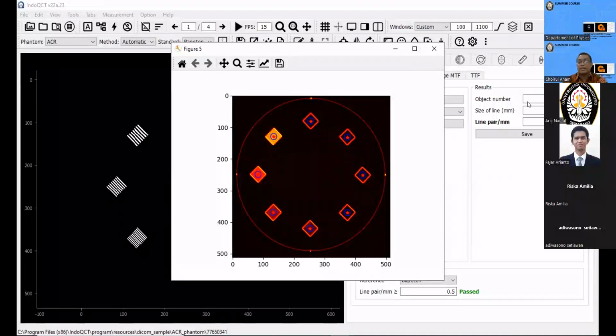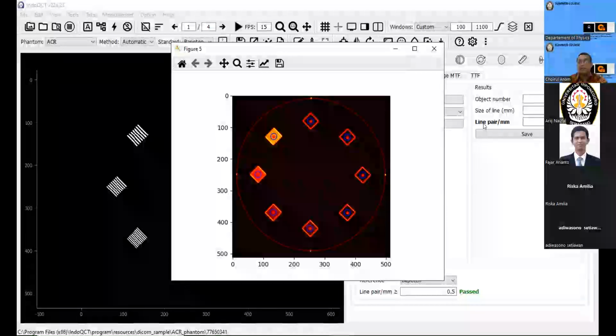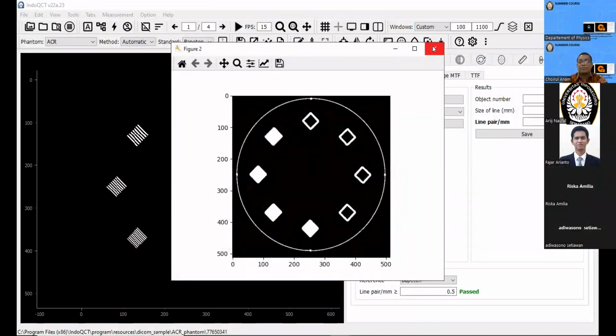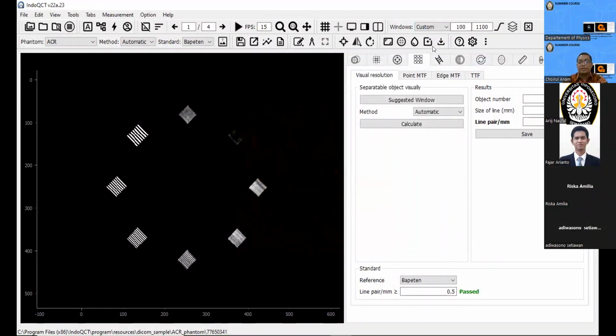Automatically, the object number can be seen, it is number 4, corresponding to the set of lines. The size of the line is 0.71, corresponding to a line pair per millimeter of 0.5. I think it is similar to our observation. Okay, this is the technique for measuring the spatial resolution automatically on the line pair object with the OCR Phantom.